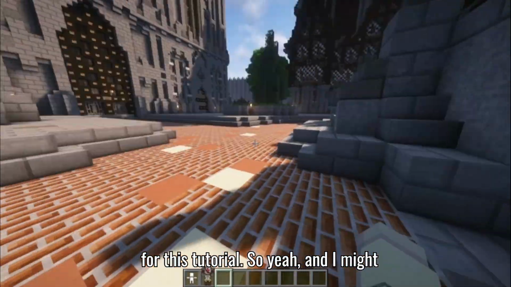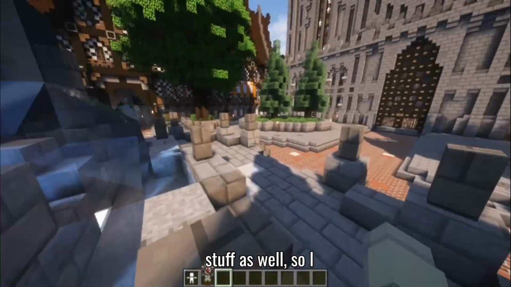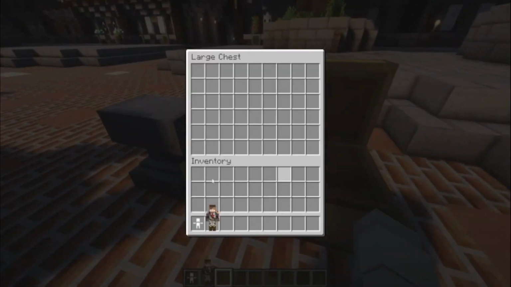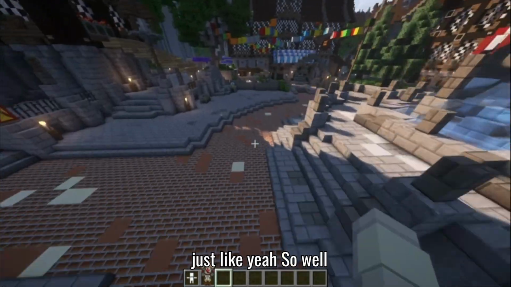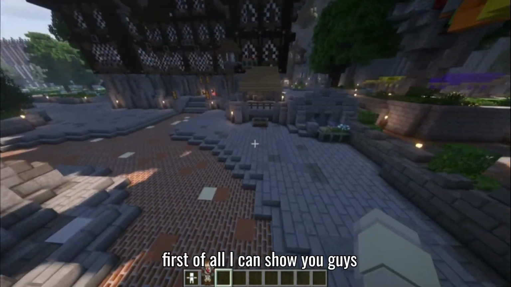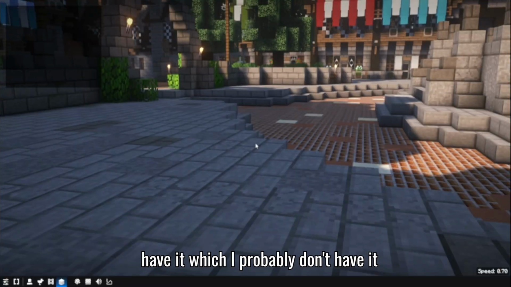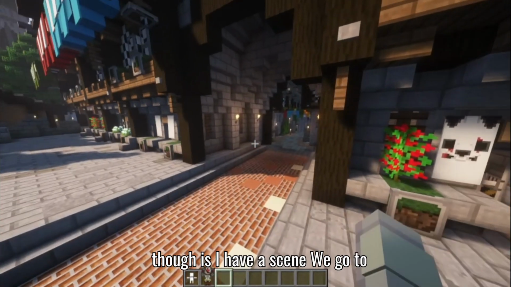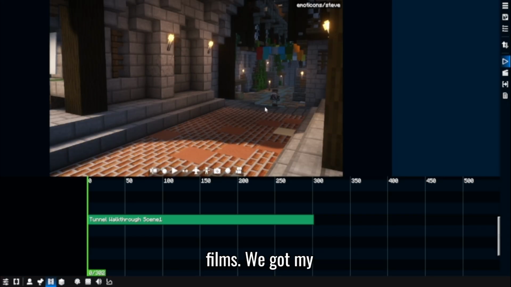I've been learning this stuff as well, so I can do it for future things. Nothing's in here because I kind of just started. First of all, I can show you guys something real quick. Maybe if I still have it, I know I have it over here though, I have a scene. We go to films, we got my guy right here.